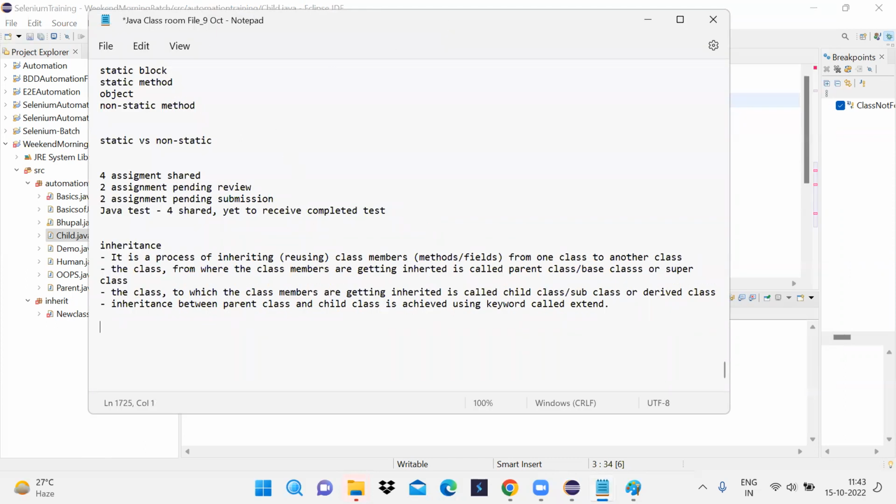So this is your inheritance, wherein you are actually inheriting the properties from your parents to the child. Now, when we talk about the types of inheritance, we have three types. First is single inheritance. Second is multi-level inheritance. And third is multiple inheritance.